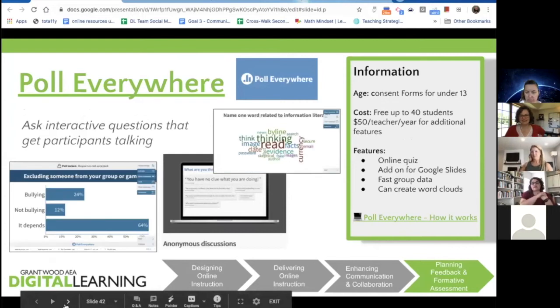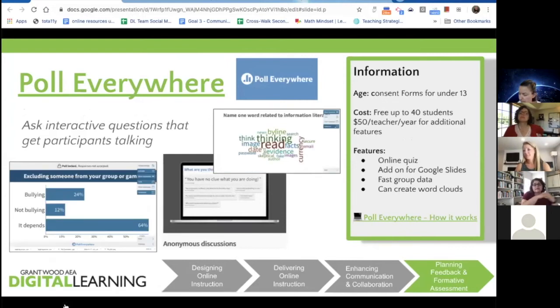The last one I have here is Poll Everywhere. This again is more of just a quick information. You've done a lesson, you've talked about a concept. This is to take a poll of where students are. I think this is really helpful to see what students don't know and what they do know.